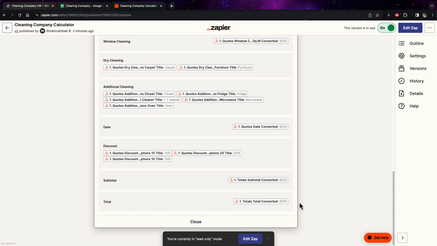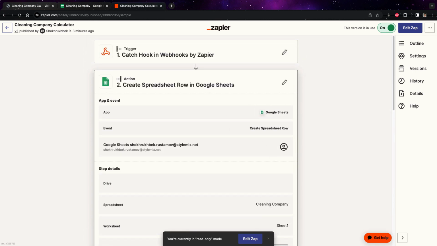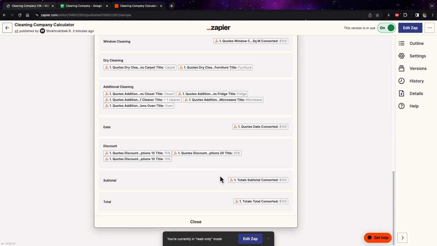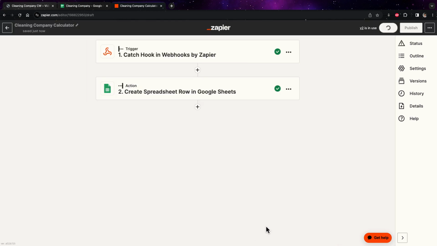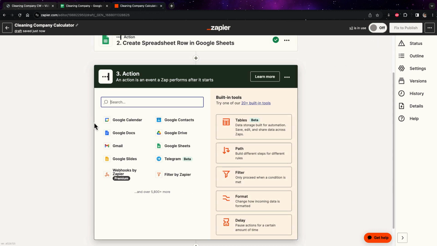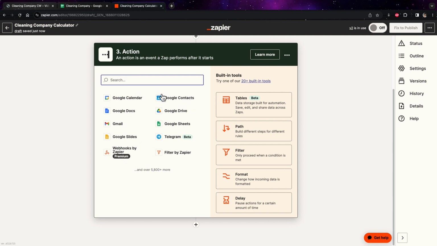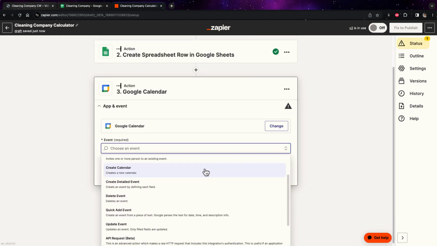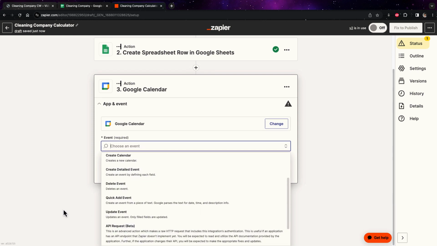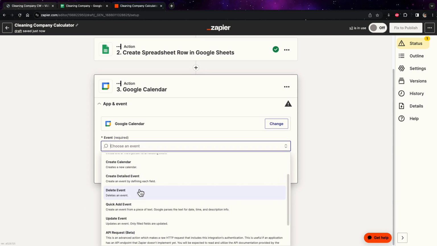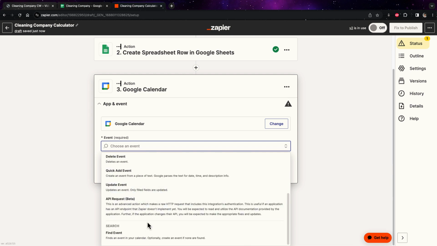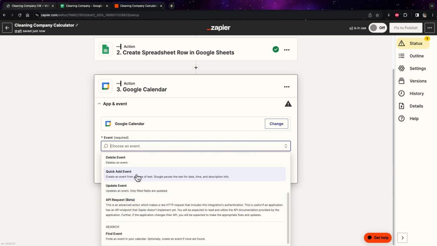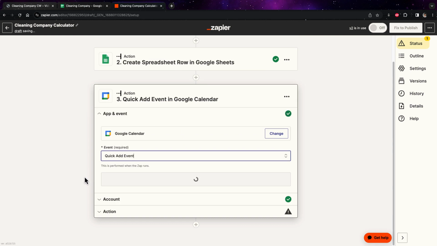for other platforms by creating another actions. In order to do this, just edit the draft, turn off the Zap, and create another action, and you can set it on your own. For example, if you want to automate your service with Google Calendar, I need to create some event, where it is create not detailed event, but just create quick add event, this one, let's say.